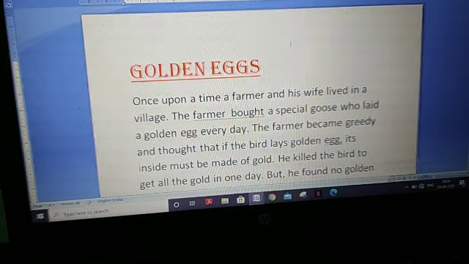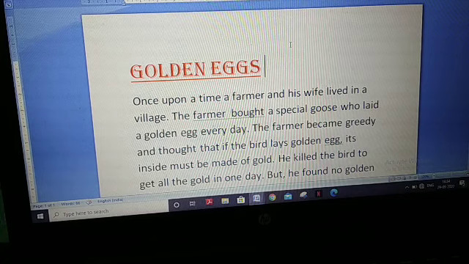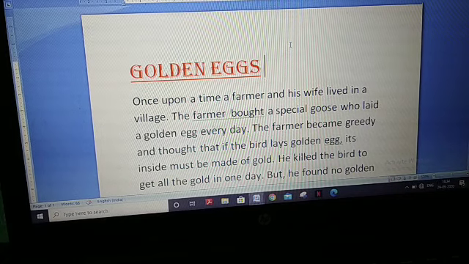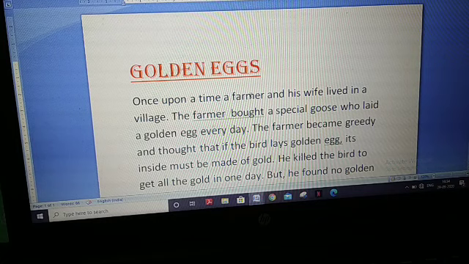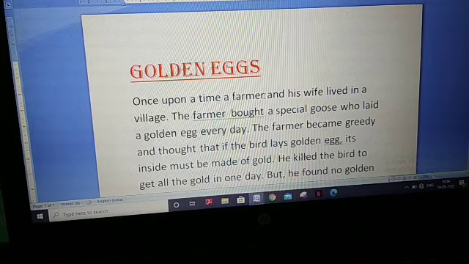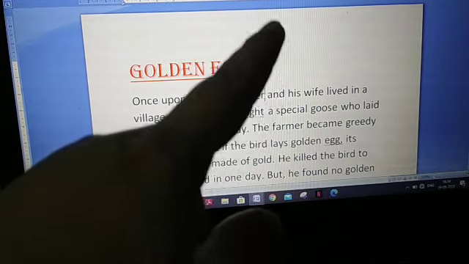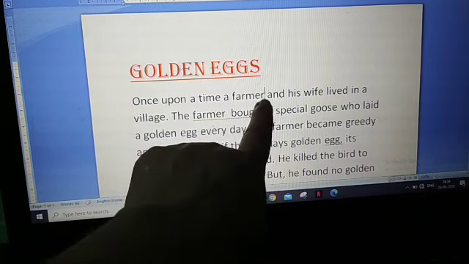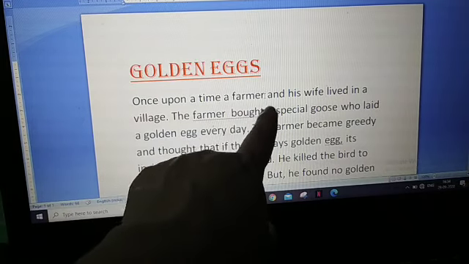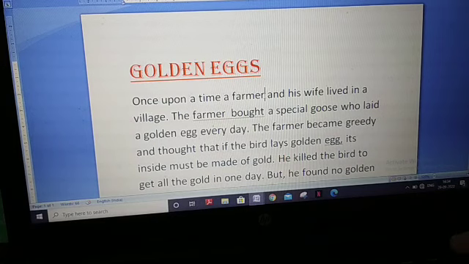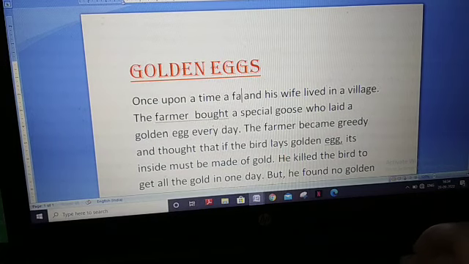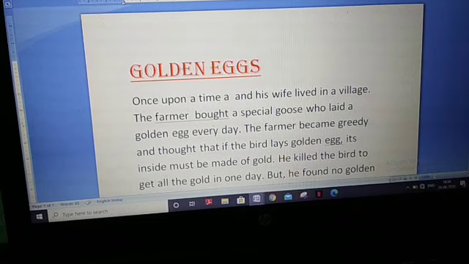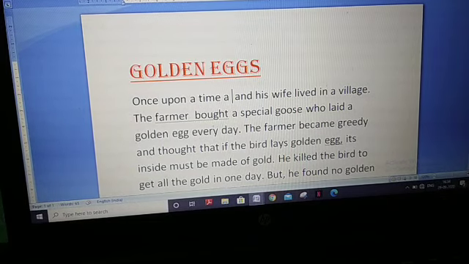Okay. Deleting text. You know, deleting text. It is very easy. Whichever text you want to delete, you keep your cursor there. Suppose farmer you want to delete. So to delete left side of the cursor, we use backspace key. Backspace key deletes from left of the cursor and delete key deletes from right of the cursor.